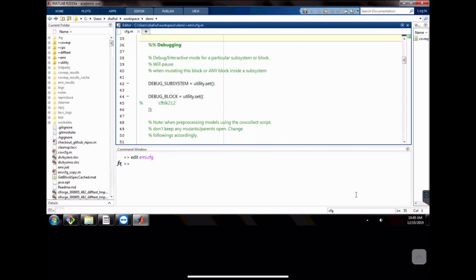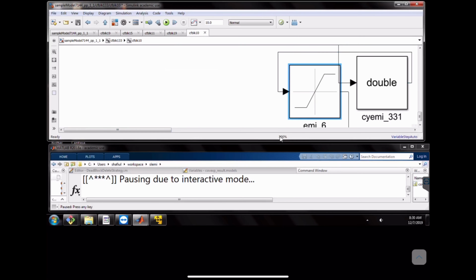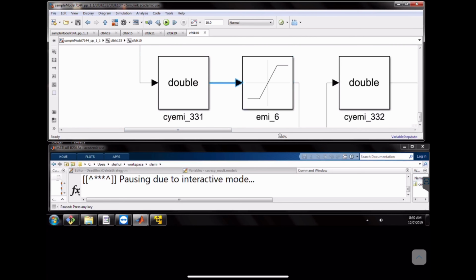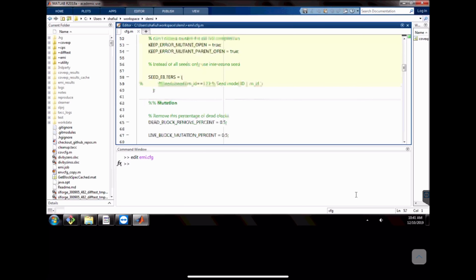In debug mode, we highlight the changes made by a mutation operation in the graphical user interface. We can debug all blocks in a seed, or a particular child model in the seed, or even at block level granularity by specifying its name. Quick demo of the debug mode. The highlighted block will be deleted when the user presses any key. Next, we add a new saturation block and connect it with the predecessor and the successor of the block we have just deleted. For likely bugs, we can automatically load the mutant and its seed in the GUI.